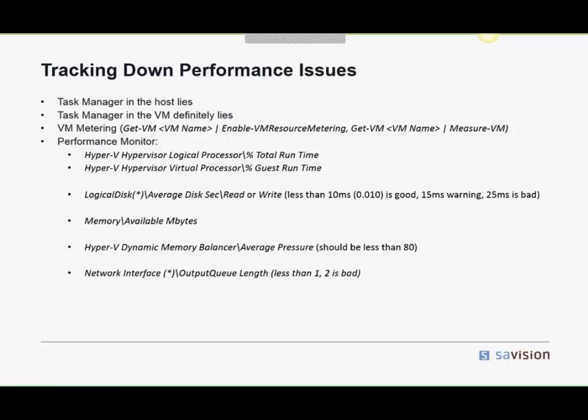Here's a few good ones. There's also logical disk. So here's where you're looking for a value less than 10 milliseconds for the disk seconds per read or write. And if you have bigger values than this, you know that there's some problem with your storage. On the host, you can look at memory available megabytes. That will tell you where memory is at for your host. Is it depleted? Too many virtual machines using too much memory.